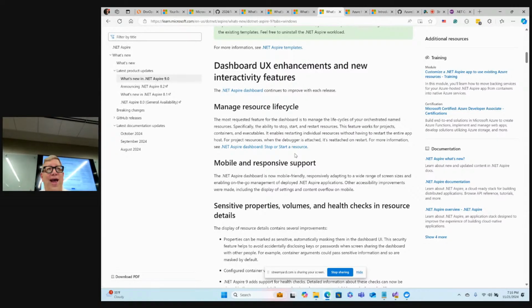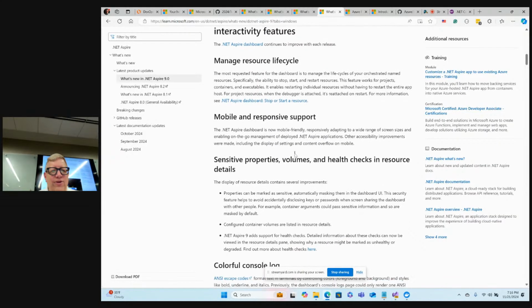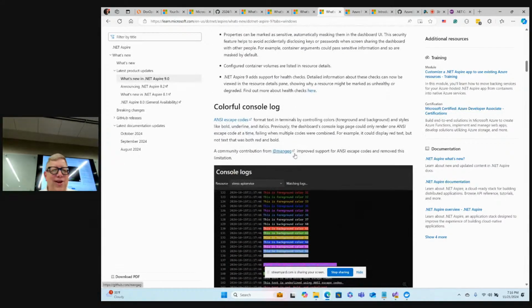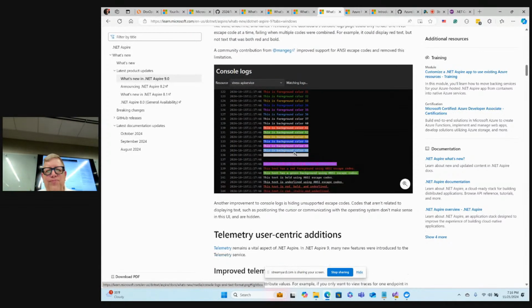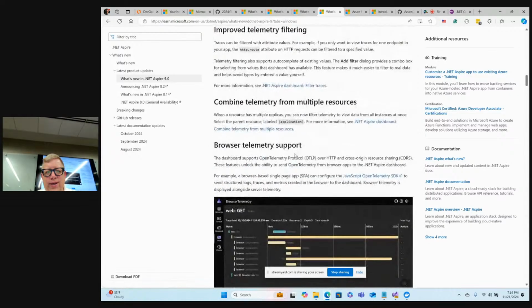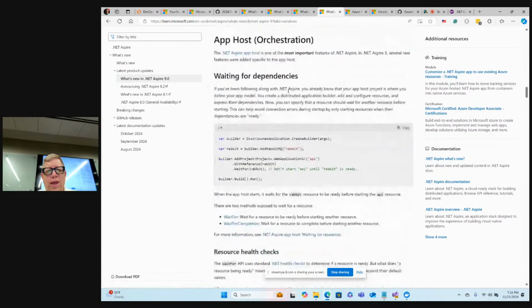That's what's important. And prior to this update, it didn't work very well. It worked on the phone, but you're scrolling back and forth and all that good stuff, right? So good stuff there. Here's where you see silly stuff. Okay, now we can add colors to our console log because why not? But I did like that they added the browser telemetry support because that can be important.